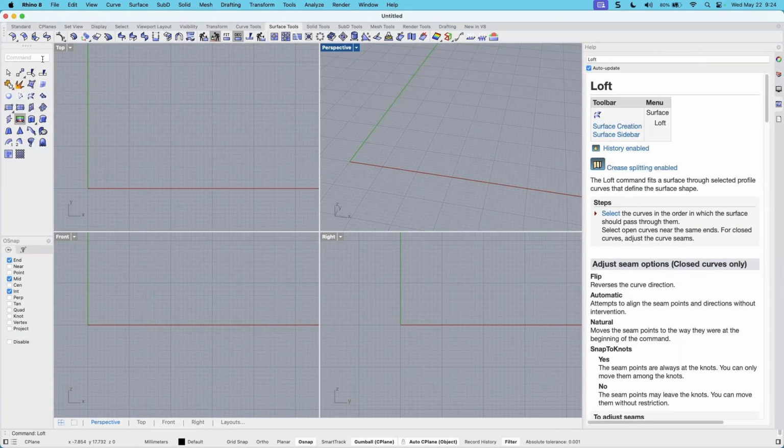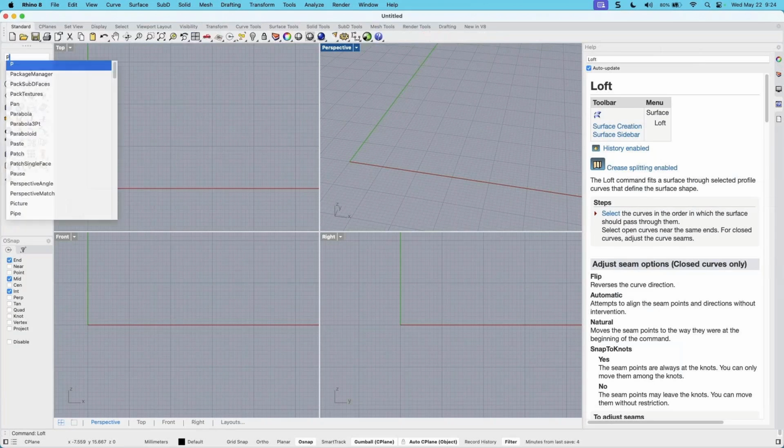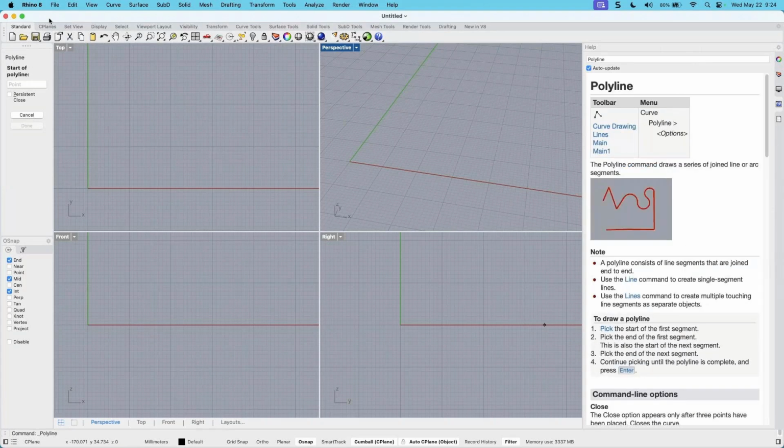So the help panel is really great to have open as you're learning Rhino to find out, kind of in reverse, where commands are located. So if I type in polyline, then the polyline starts and I get a look at what that button looks like, and I can see it on main 1 or main 2. So if I hit escape to cancel it, I can see it there. Okay, so that's a little bit of reverse engineering on where the buttons are.